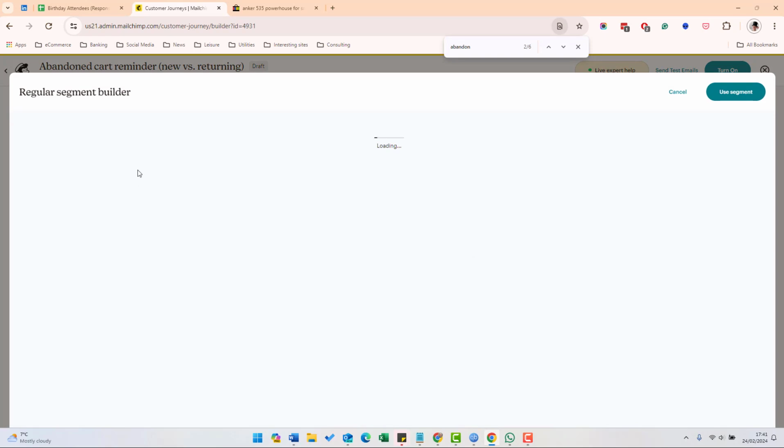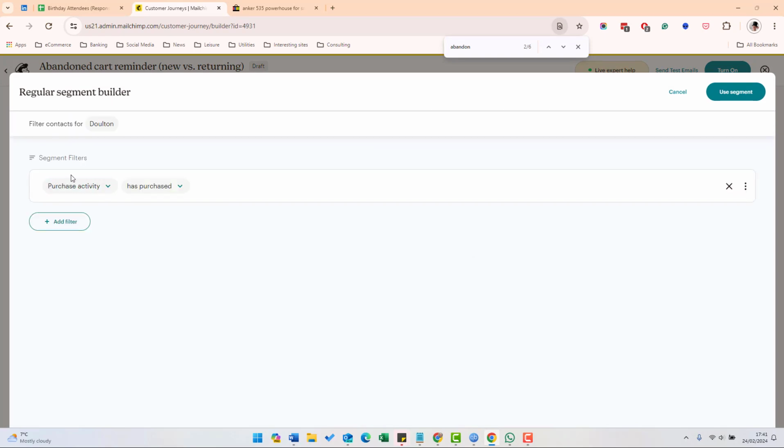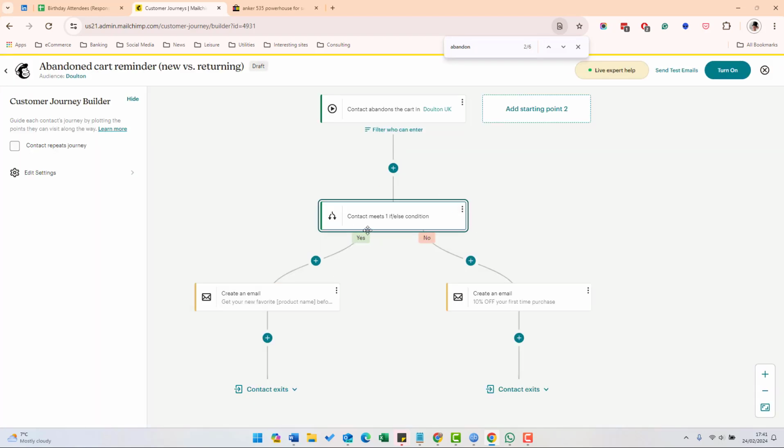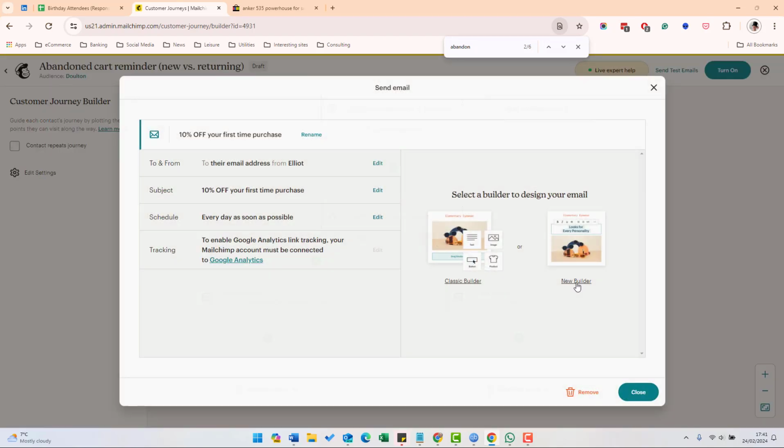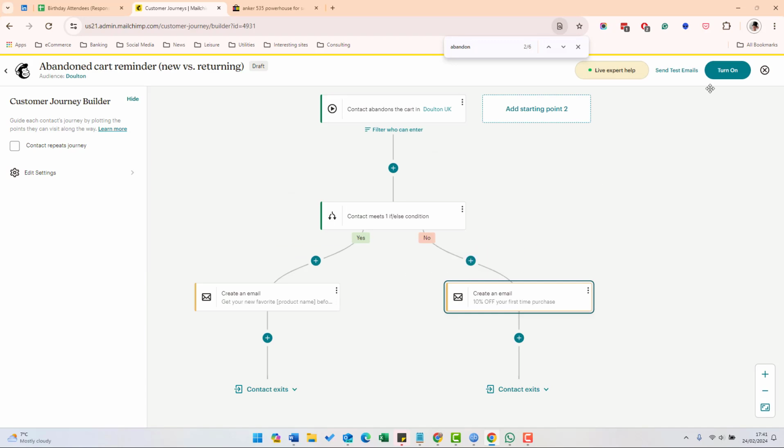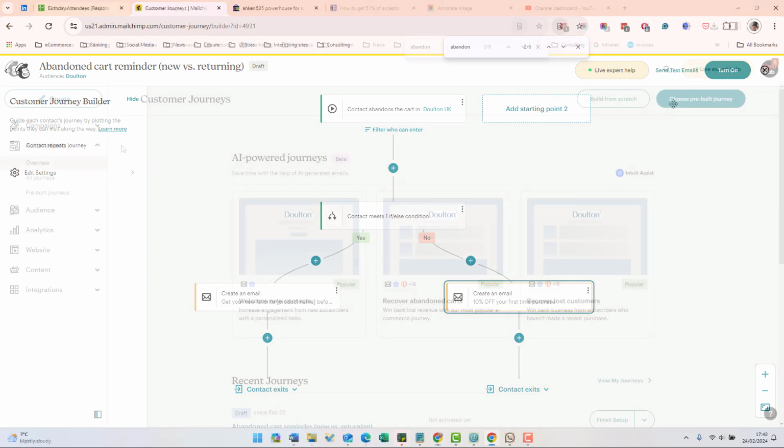And that condition is this segment. Is there has been purchase activity in the past, and that purchase activity is they have purchased. So we click Use Segment, and we can see here there's a yes-no condition. So if they have purchased in the past, they'll get one particular type of email. And if they haven't purchased in the past, i.e. no, then they get a different type of email. And if you click on the email, you can see the details of the email which are being sent. This is built in a similar way to all other Mailchimp emails. If you're happy with those conditions, customers will enter this flow as soon as they start abandoning their cart on the website.